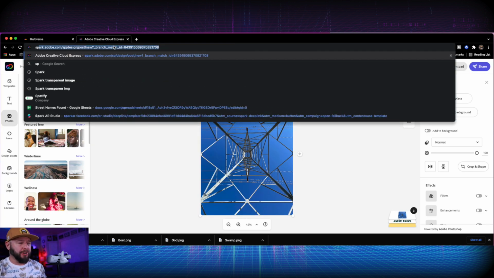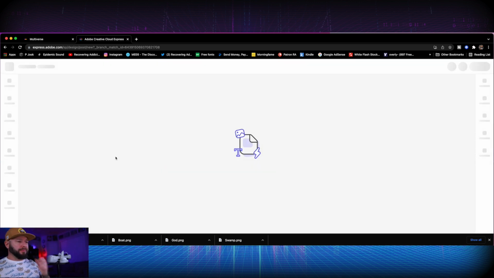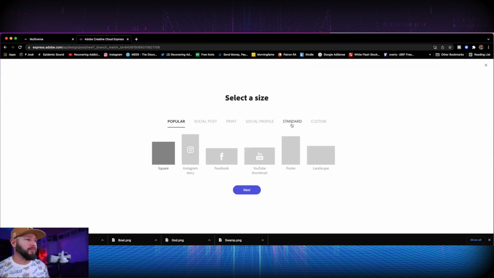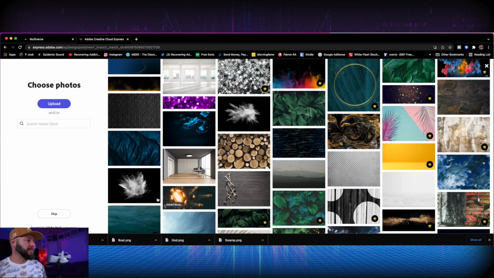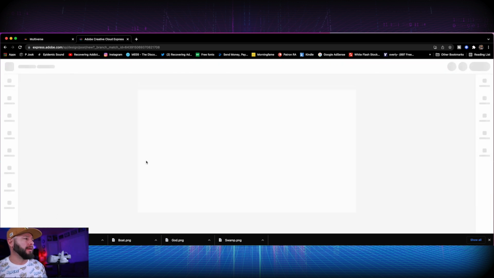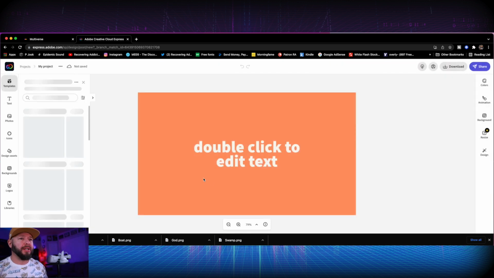I like to just start over if I don't have it, because it pulls up this awesome window where we can look for your standard 16:9 wide. Choose that one, hit next, skip this, and now we have a perfect 16:9.